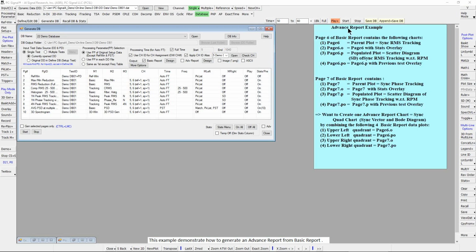This example demonstrates how to generate an advanced report from basic report. Unlike the basic report which can only generate 1 dB page's data plot in each report chart, advanced report can combine multiple plots from multiple dB pages into a single report chart based on user-designed layout and format.